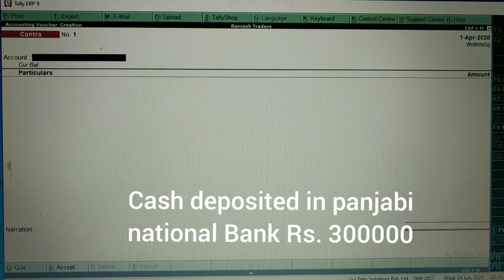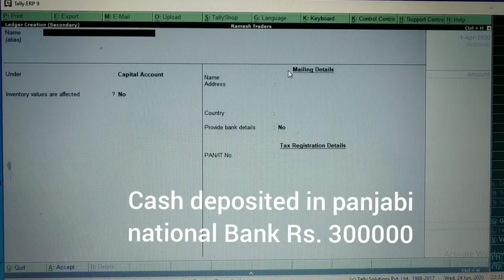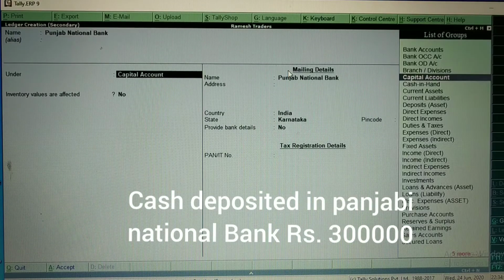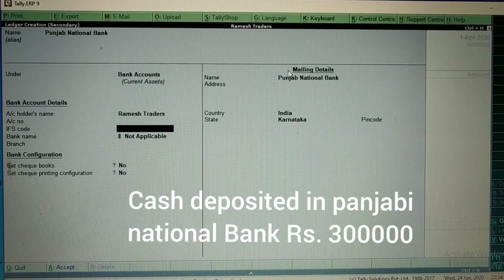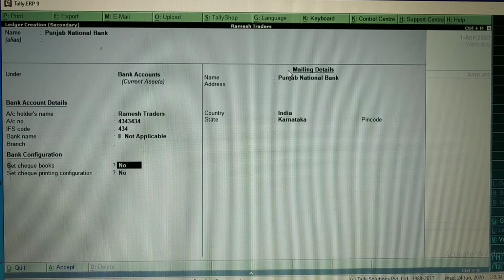Here this company is depositing into Punjab National Bank, and this bank name should always come under accounts. So now what will I do? Press Alt C from your keyboard, and here you need to create Punjab National Bank. This bank account should always come under the group of bank accounts. Here you need to enter the details of the bank, the IFSC code, and the details of your bank account, and accept it.